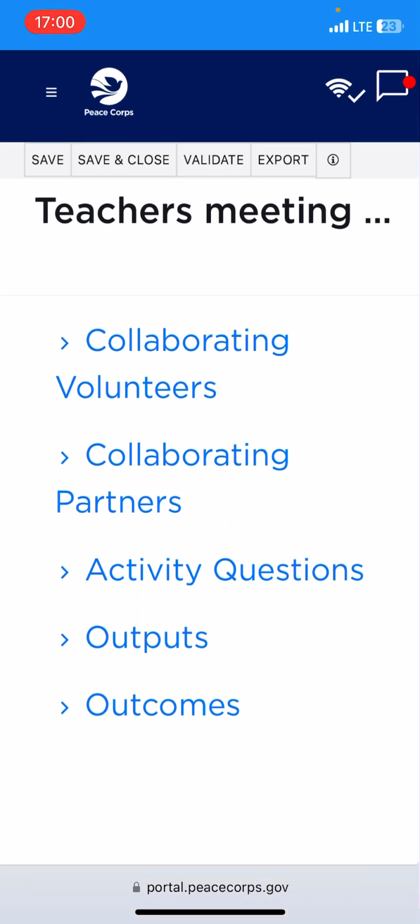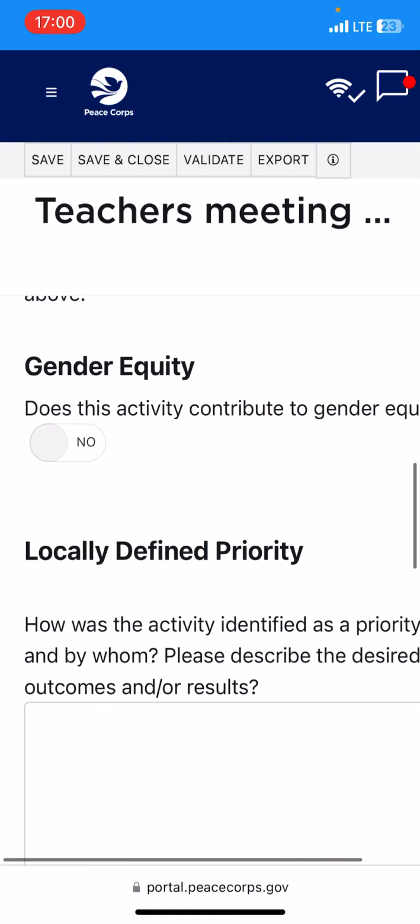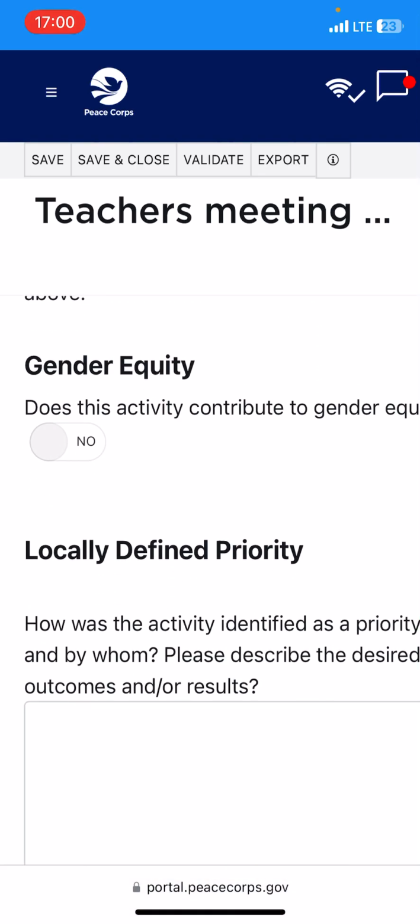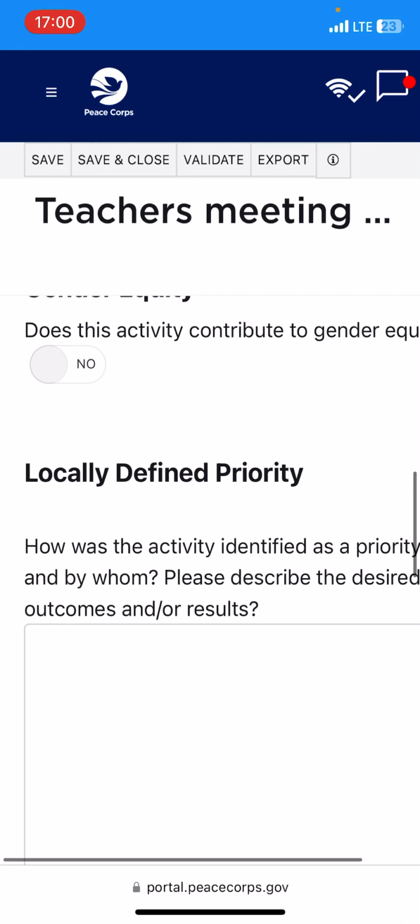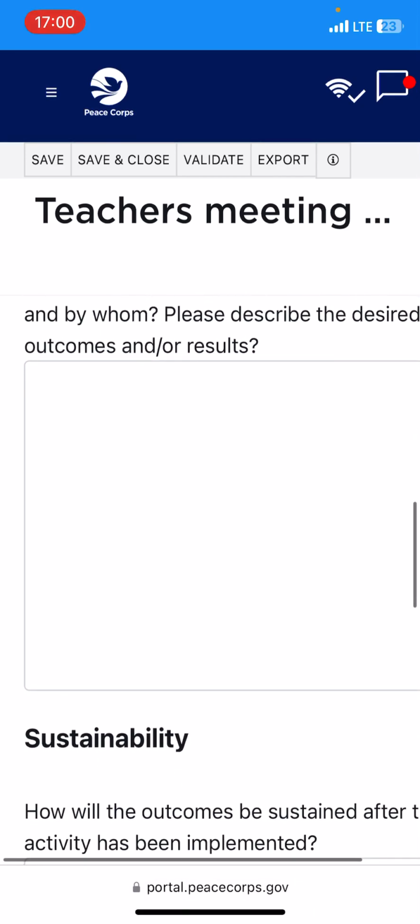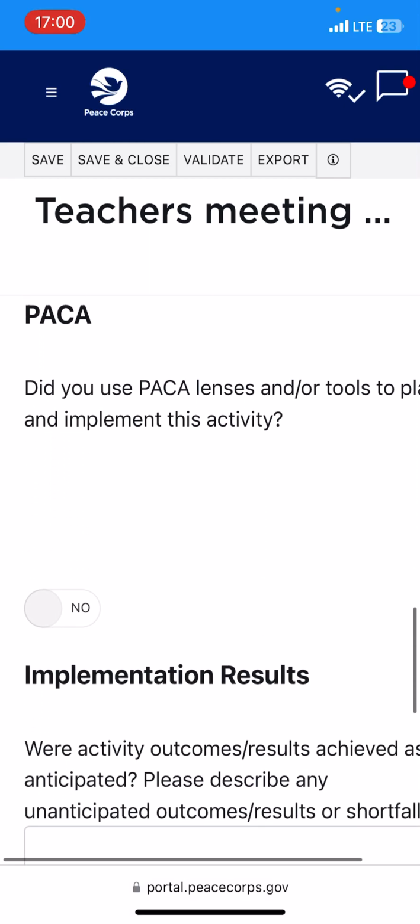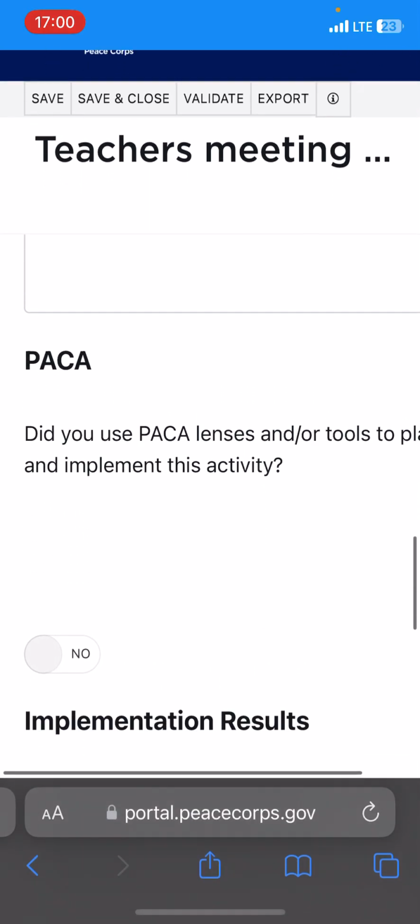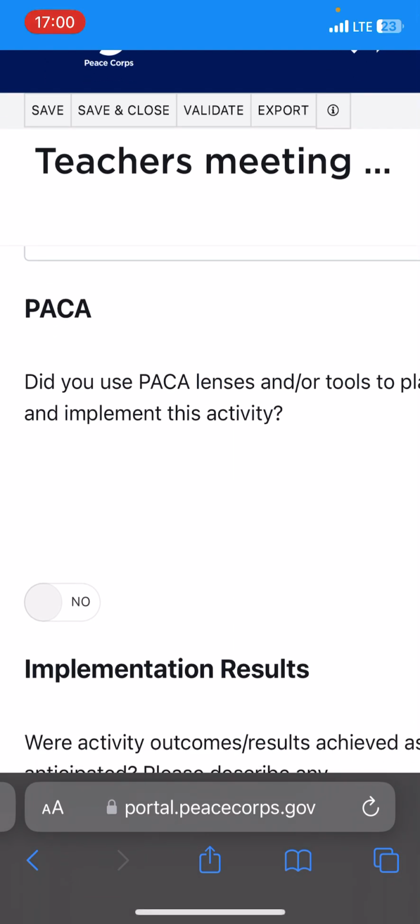So we're not doing volunteers or partners, so activity questions. I don't know if our ideas directly had to do with gender equity. Let's just skip these things for now and go back and edit them after the teachers have more finalized things and planned out how we're going to implement them.